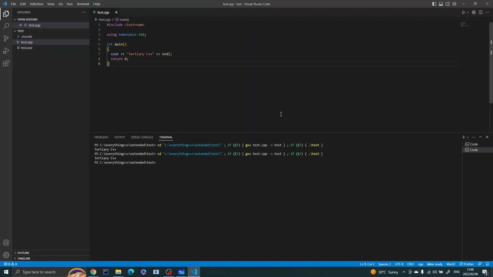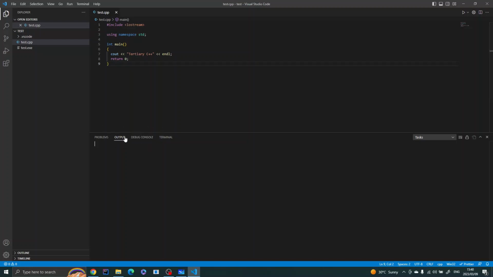Now, for some of the people that will install VS Code, you might find out that when you write your cout, the output is shown on the output part. Now, this will be a problem in terms of cin. If you want to take user input and your display is outputting on the output part, you will not be able to take the user input.